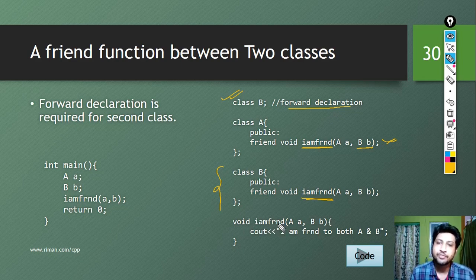So this is the friend function of class A and B, and we have passed the object, and in that particular function we have a single line in the body: "I am friend to both A and B." So this will be the output of the program.